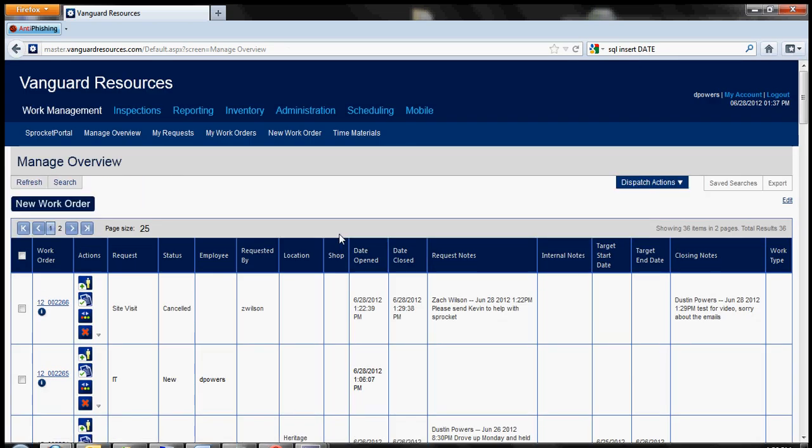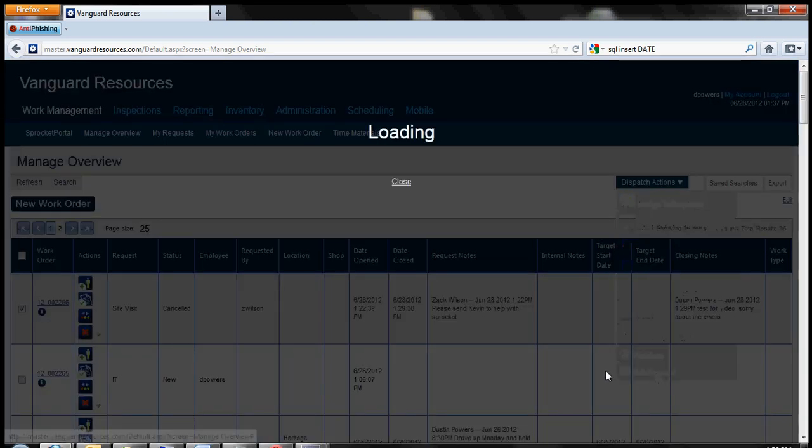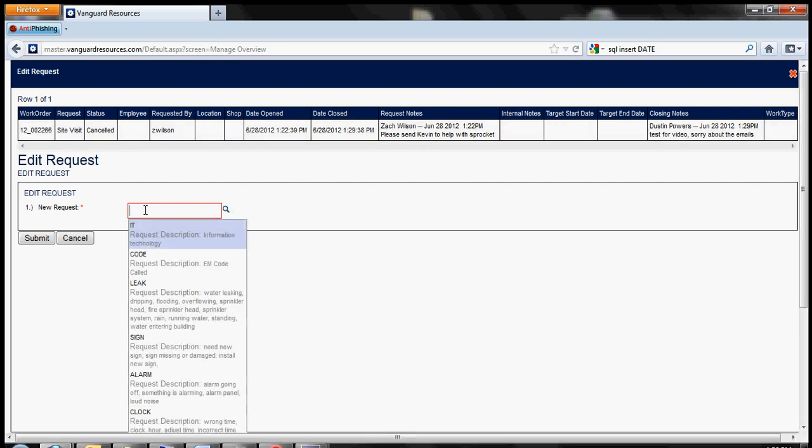It's successful. So now I'm going to go to my Manage Overview screen and we're going to see if it actually showed up. So okay, I'm here, and you can perform this action on any work order. It can be a canceled work order, which is what we'll try to change here for Zach's. So I'm going to hit the checkbox, go to Dispatch Actions, and there is that Edit Request action that we just made. I'm going to click on it.